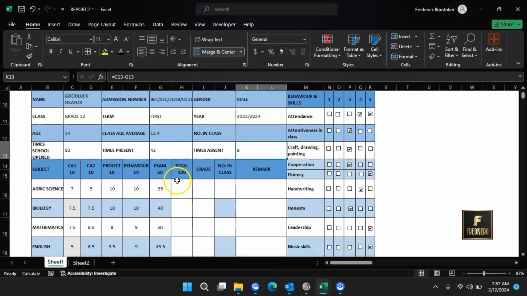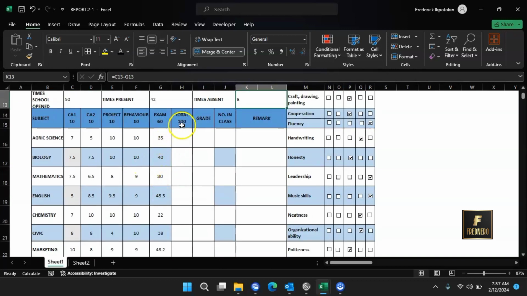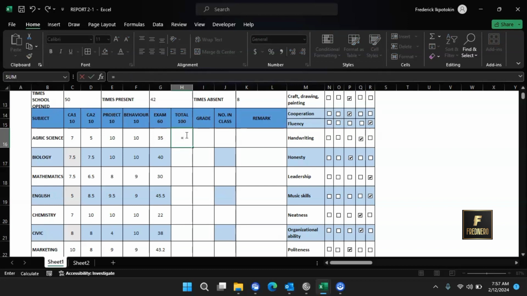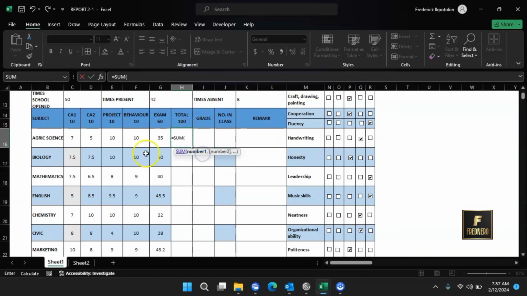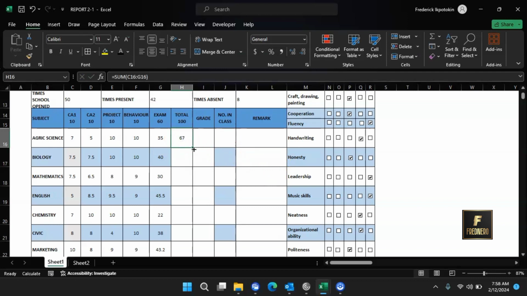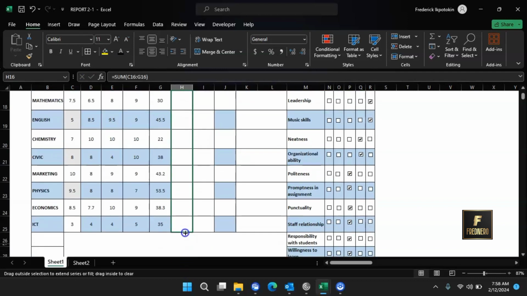Then the next one we are going to be doing is the total. We have the first continuous assessment, the second continuous assessment, the project, the behavior, and the exam. How are we going to do that? Hit your equals sign, use your SUM function, highlight from the first set to the last one, close your bracket, see your answer, then drag it down.